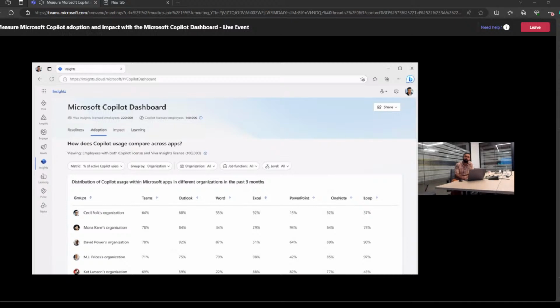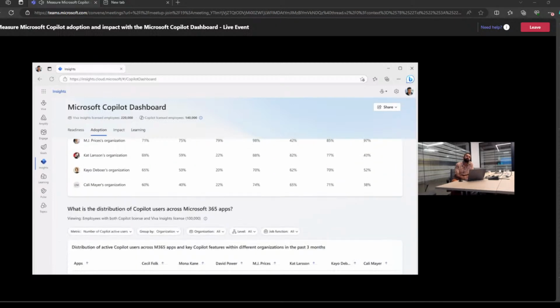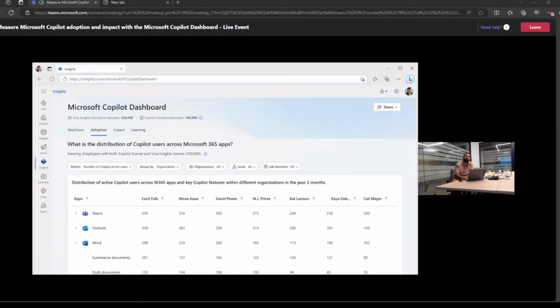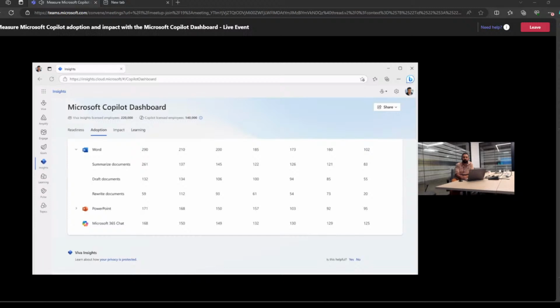So what percentage of people are actually using the Copilot in Teams and Outlook. And then finally, when you go even further, we will actually give you information on what actions people are taking in these organizations when it comes to usage of Copilot, right?